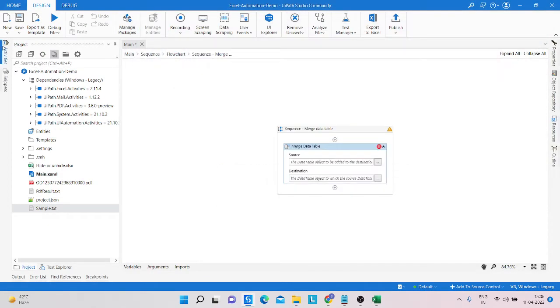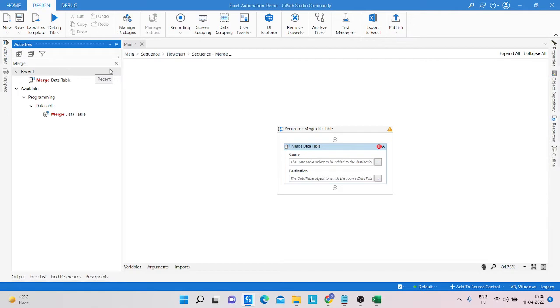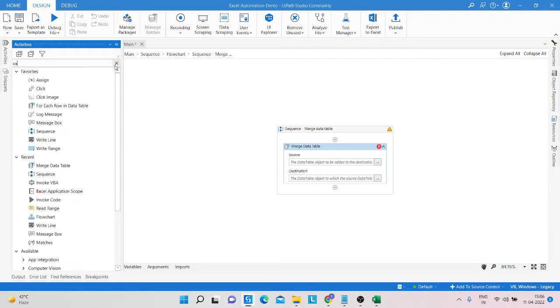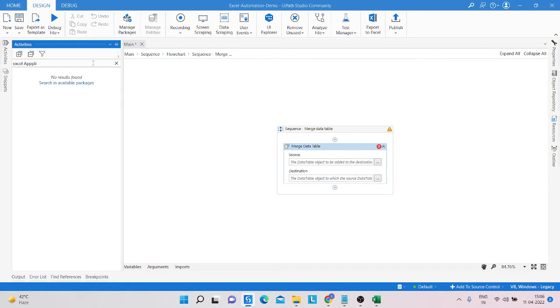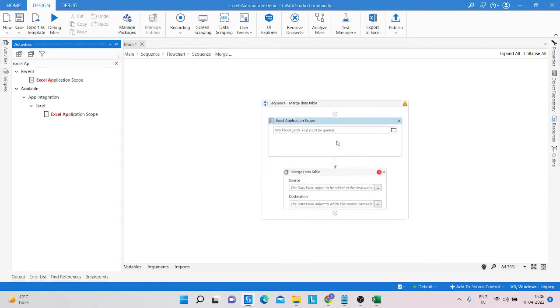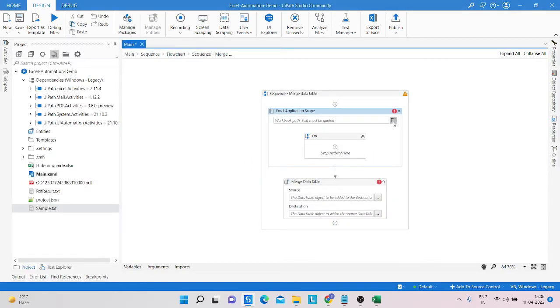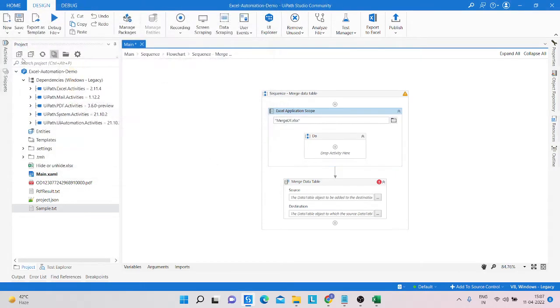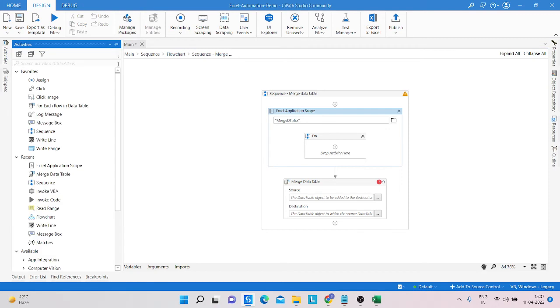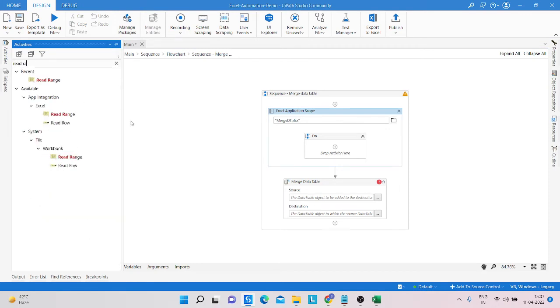Simply, firstly we take an Excel application scope. Inside the Excel application scope we pass the path of the merge data table, and inside this we take the read range activity to read the data table.